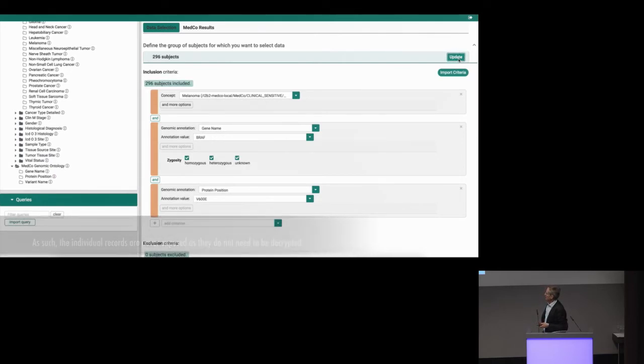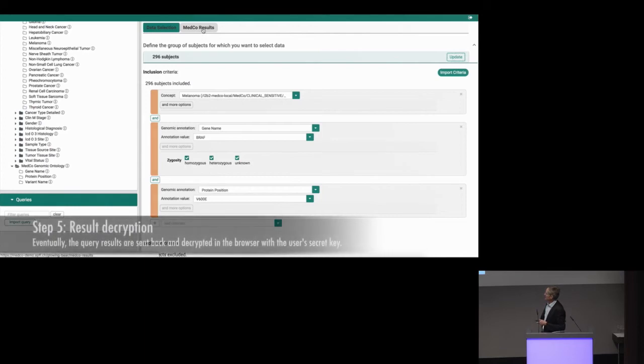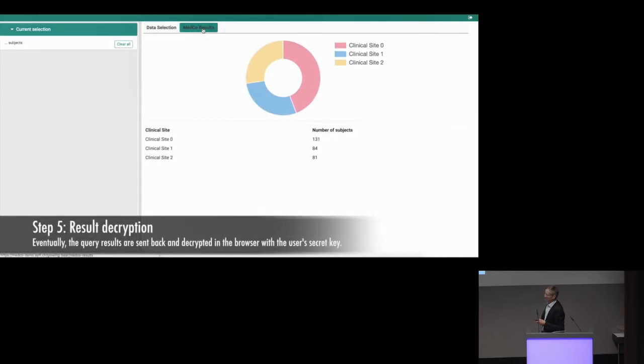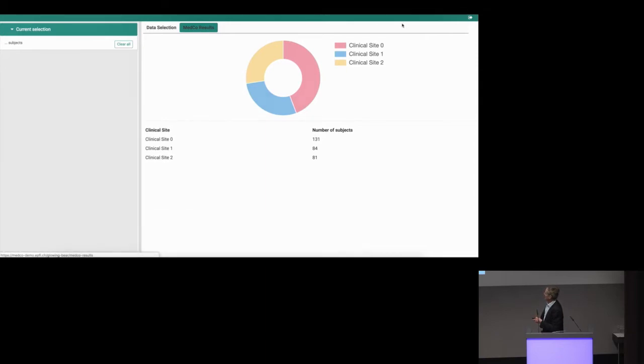So here the computation takes place. Let's say it's real-time, the evaluation of the unfolding of the process, and then we have the outcome, where you see for each of the clinical sites how many correspond to the criteria that we have set.